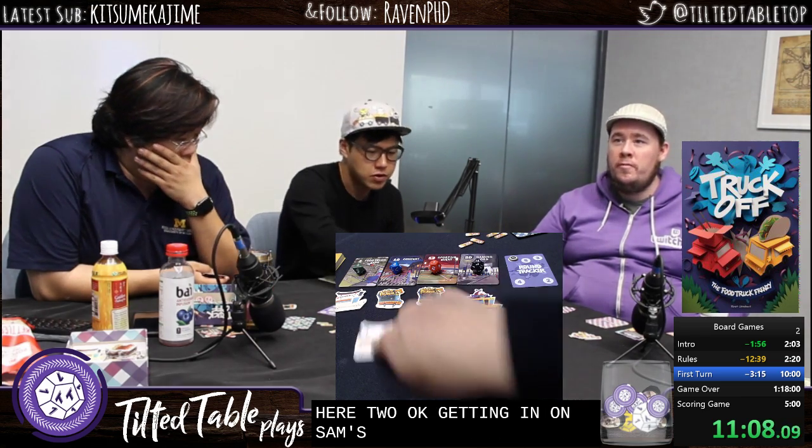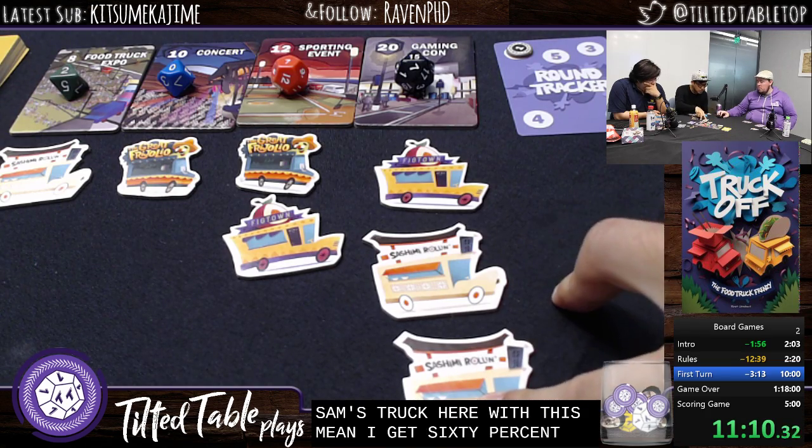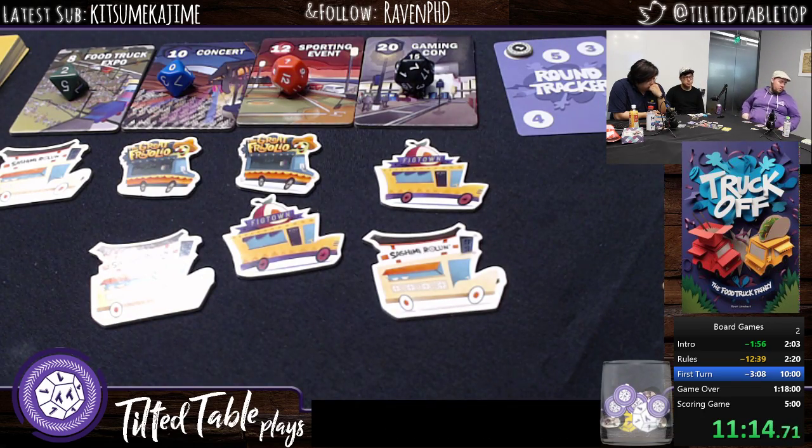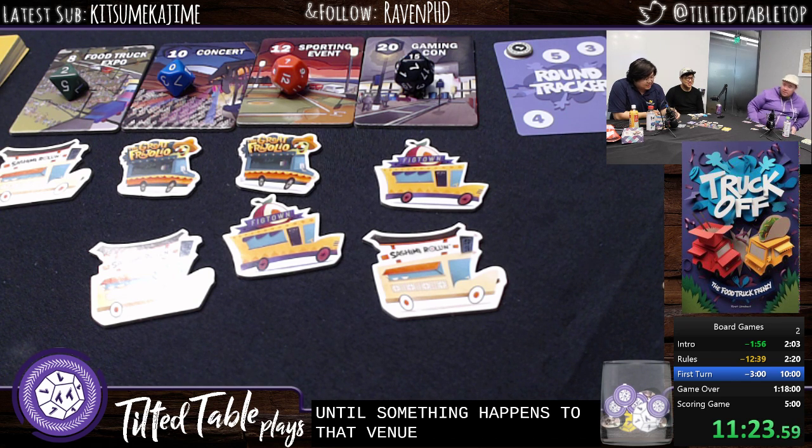Also, if I were to place this truck here, would this mean I get 60% on the cut? Yes. We would divide it 3 ways, and each of those trucks would get a third. Yep, that's exactly how it would work. Yeah, until something happens to that venue.